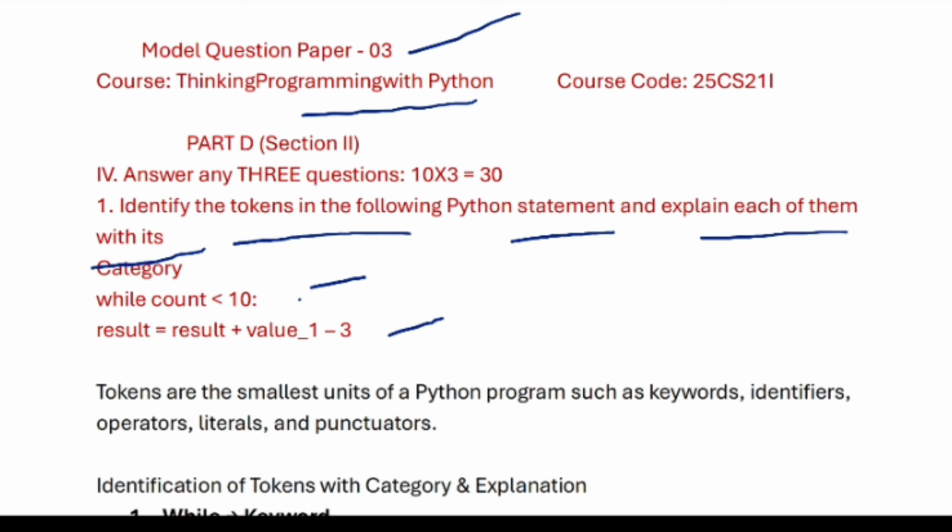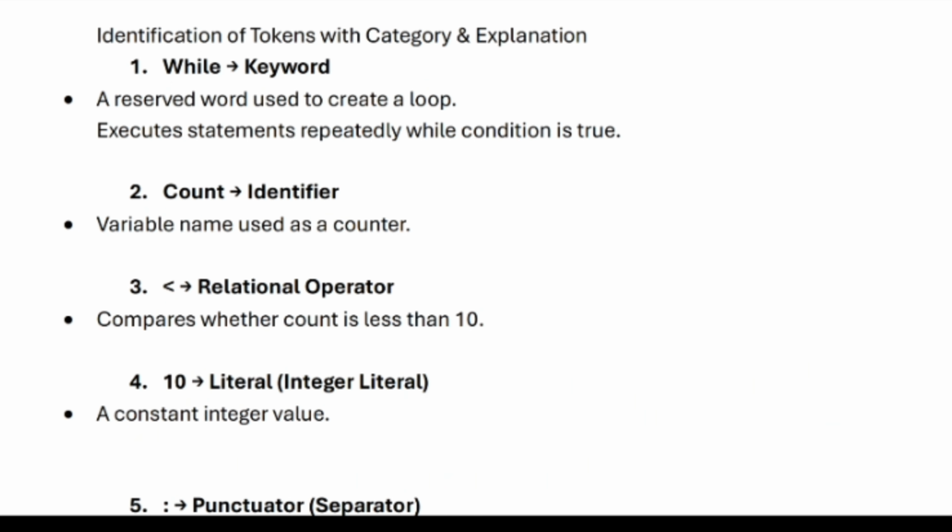Before going to that, you should know what a token is. A token is the smallest unit of a Python program, such as keywords, identifiers, operators, literals and punctuators. So we are going to explain how we categorize the tokens in the above question. The first keyword is while.